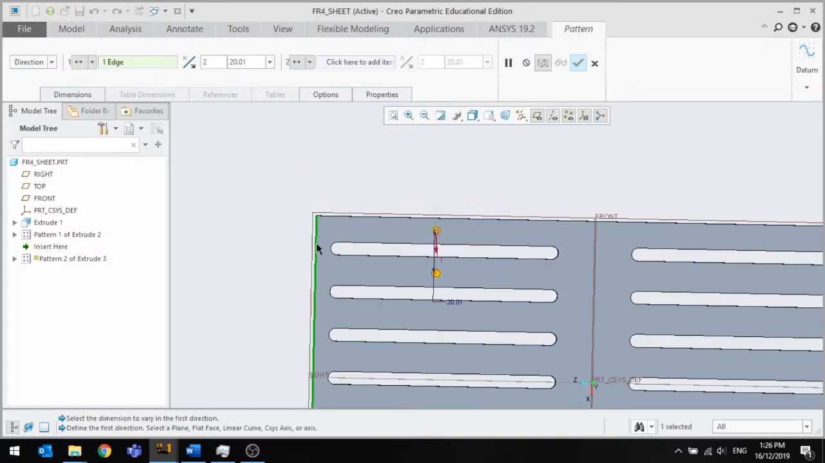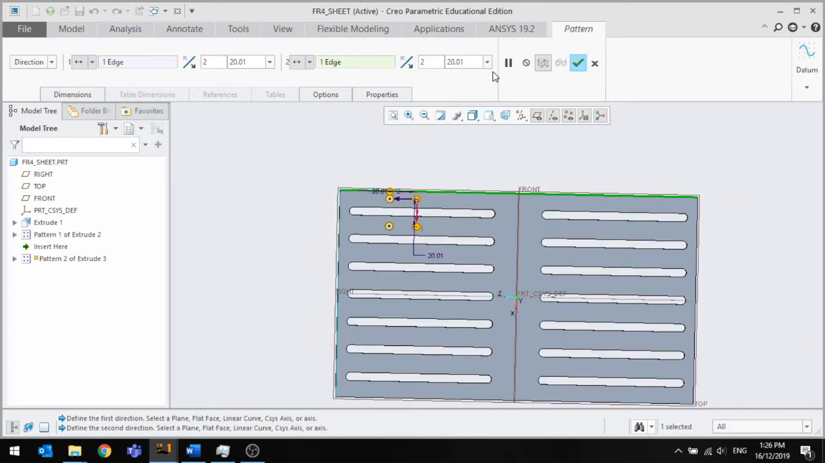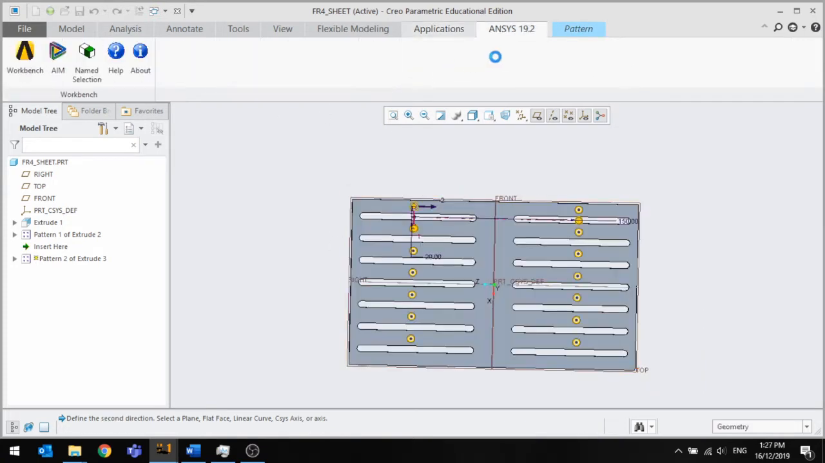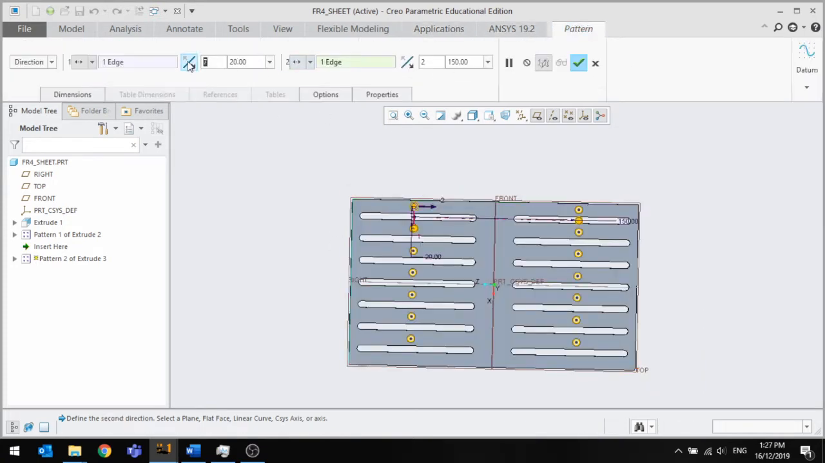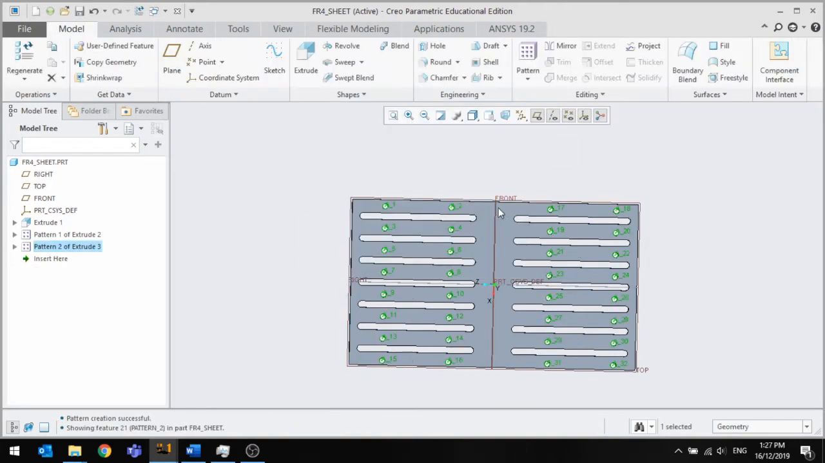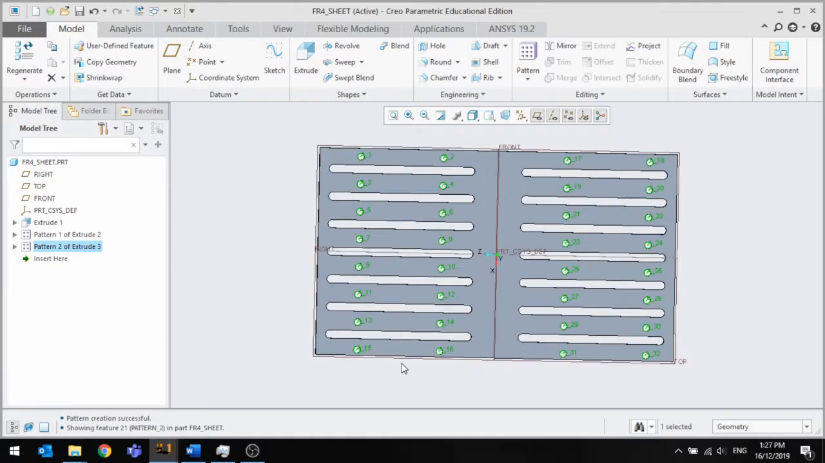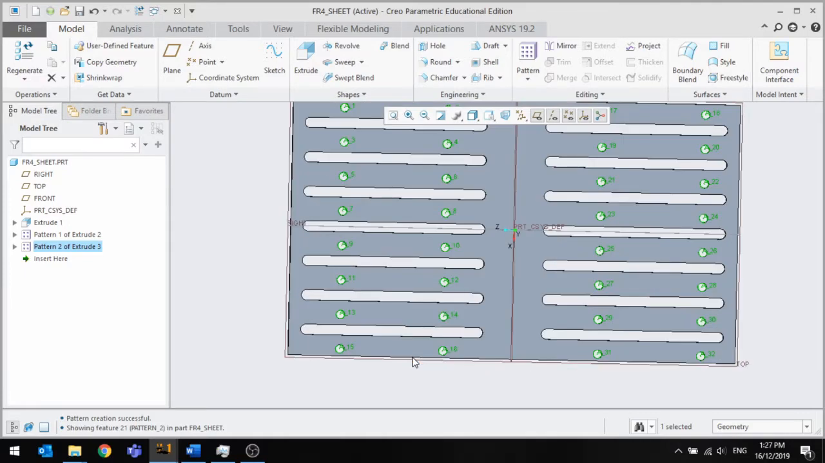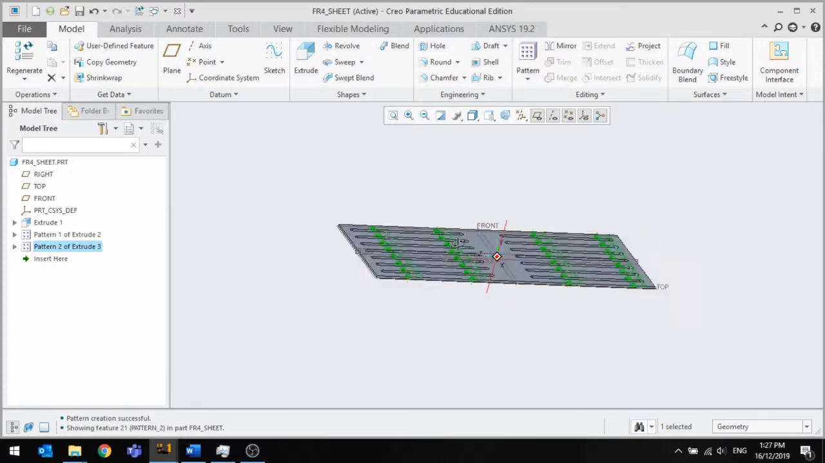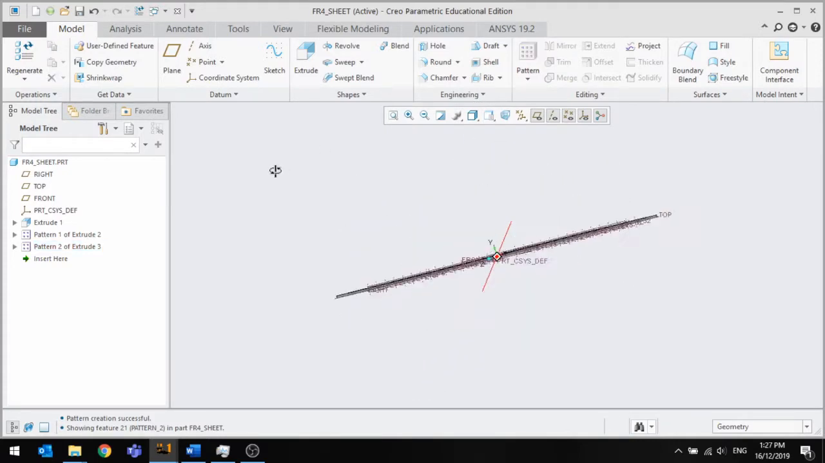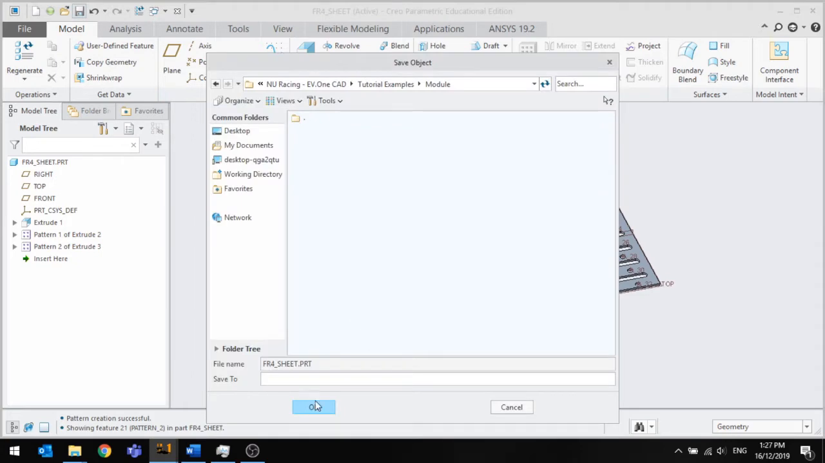Direction, we want to go this way. Direction 2, we want to go that way. 2, what was this one, 150 or something? Flip. Yeah, that looks pretty good. I think that was 20, yeah. And then we want 7 of those. No, we want 8 of those. What have I done there? 8. Cool. But yeah, obviously you can see the symmetry is kind of thrown out the door here. But we're just kind of doing a quick one here to get the idea of it. Awesome. Save that part. We are done.